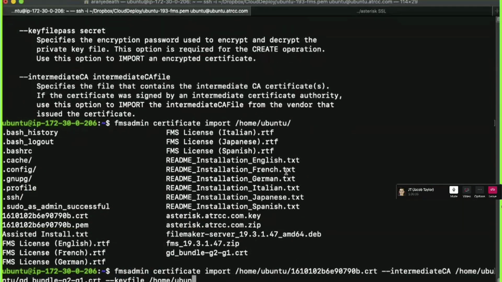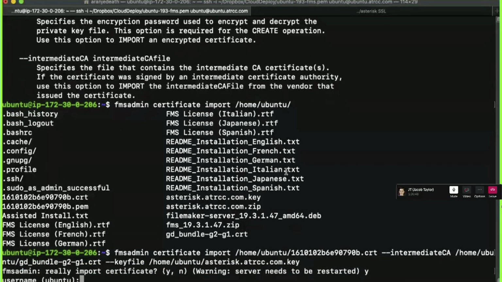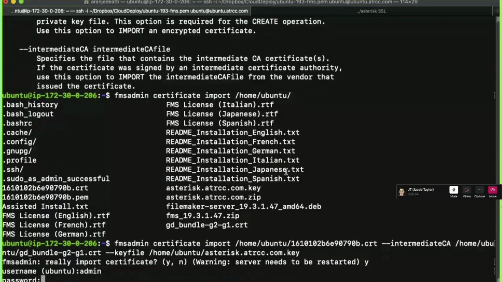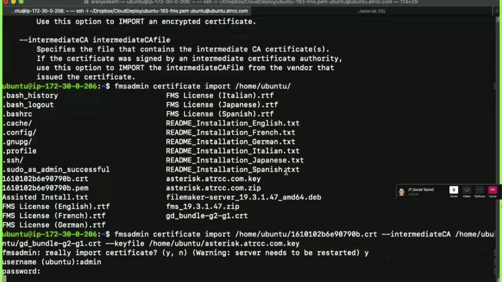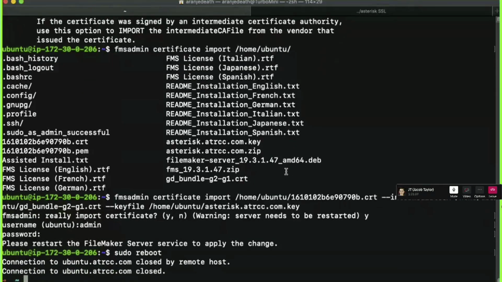So home, Ubuntu, asterisk, and then key. Yeah. Yep, that looks good. Okay, so we'll hit enter. It asks, do we really want to import the certificate? And you say yes. And then this is, as always, counterintuitively, asking for my admin console credentials. Beautiful. And I'm actually not going to restart the FileMaker servers. I'm going to reboot the whole server because that's way faster. And so when it comes back up again, 30 seconds, we have just installed SSL.